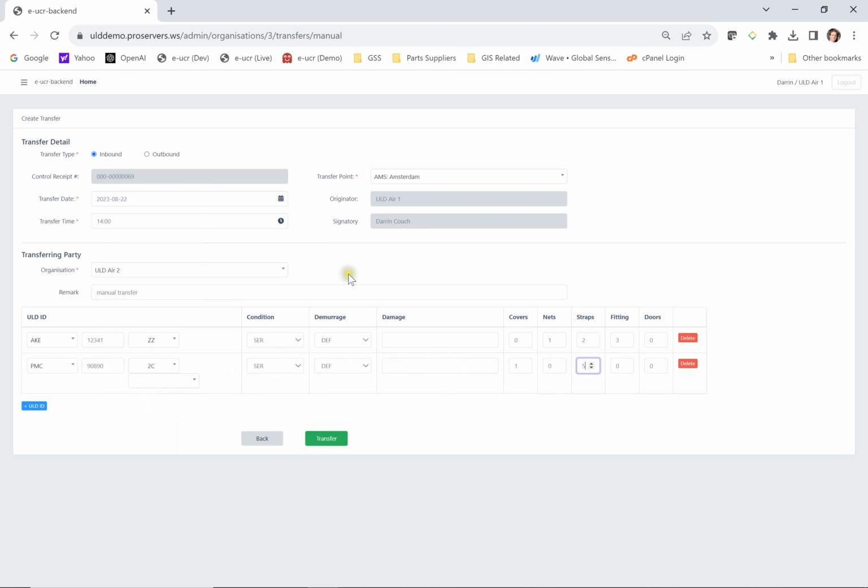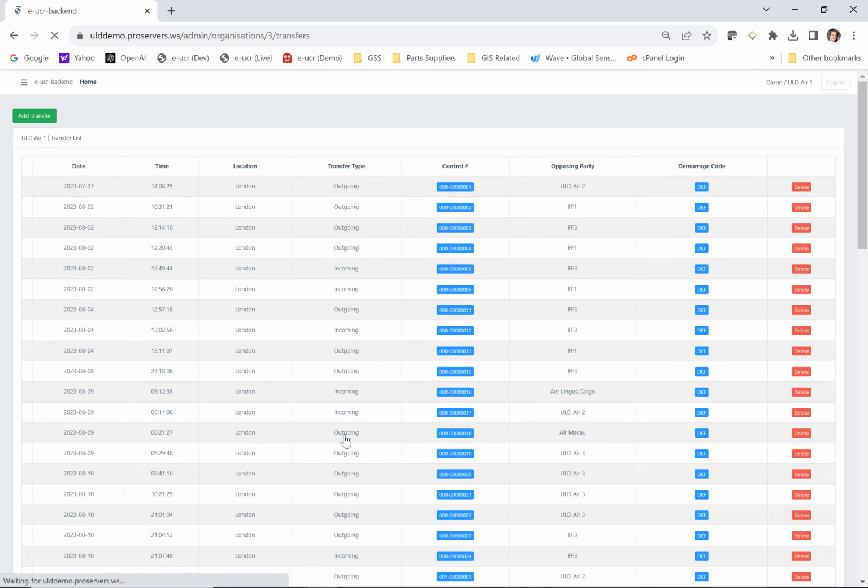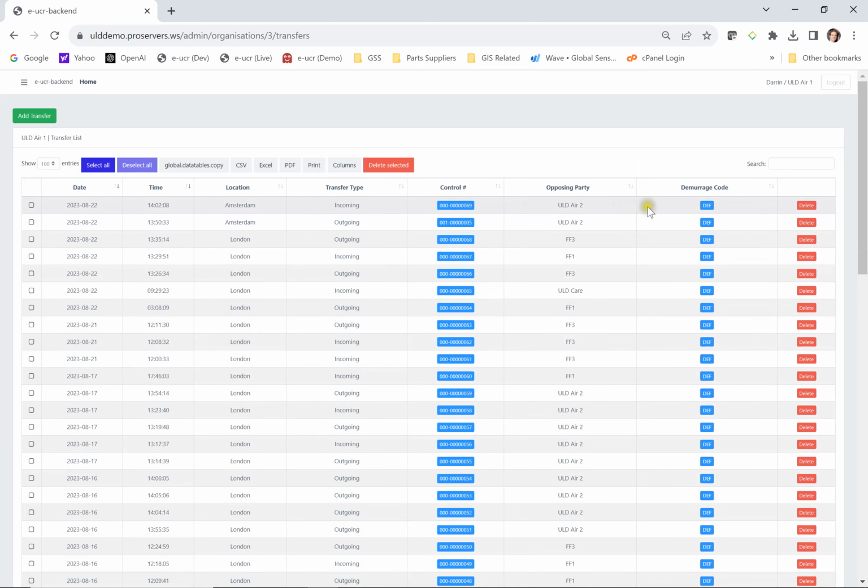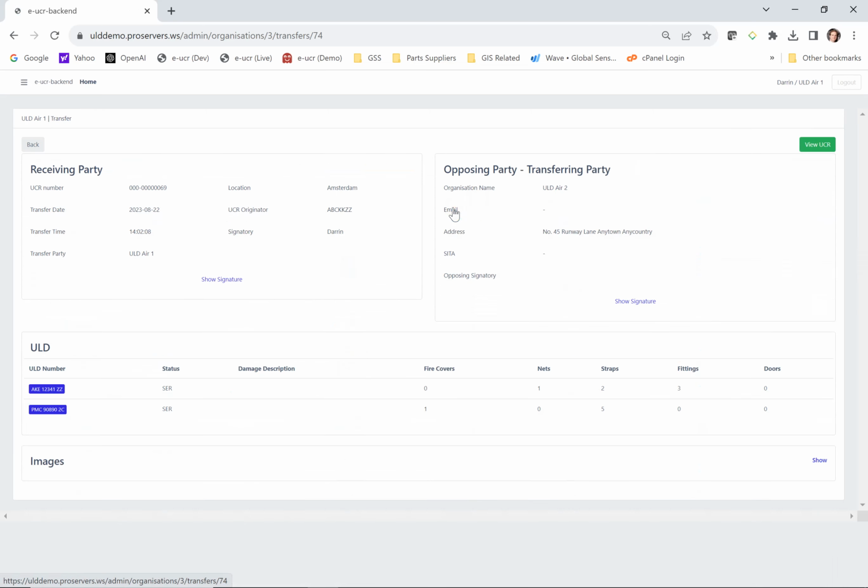Okay, once all the information's been entered that we want to do the manual transfer, we hit the transfer button, and that transfer is complete, and it's right here at the top. We select on it. We can see that we did this transfer. We are the ones who did it. But there isn't an opposing signatory because there was nobody else. We did it manually. We can still see the ULDs are here.